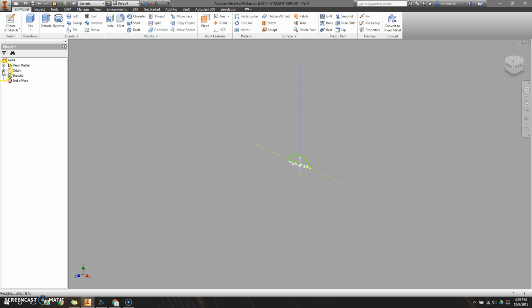To do this, we're going to go to our origin here and hit the plus sign, and then right click on the XY plane, and make it visible.